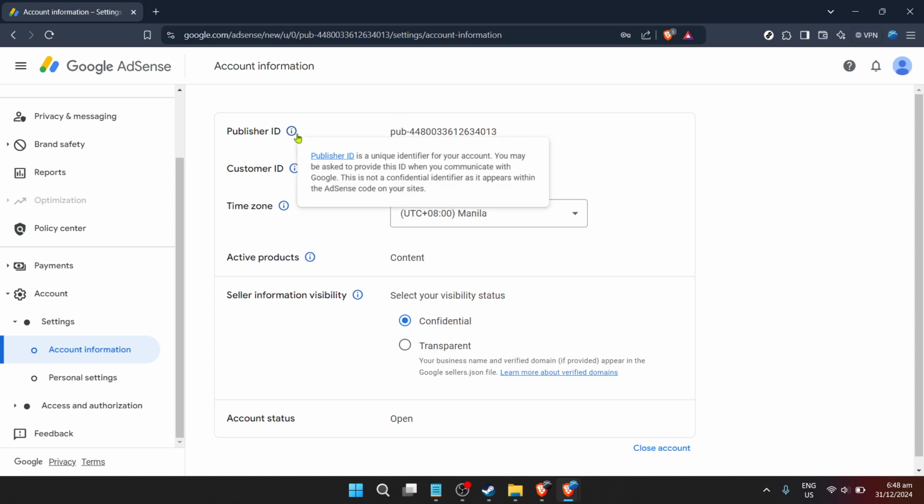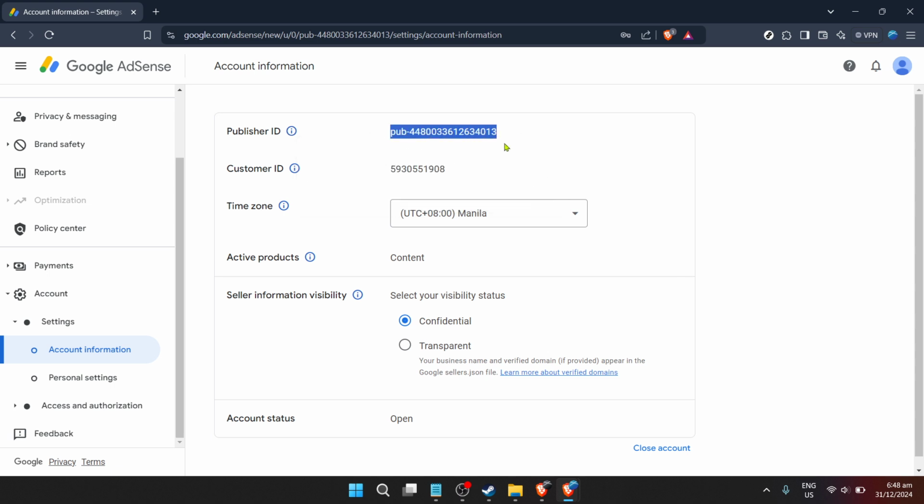And there you have it. That's how you can find your Google AdSense Publisher ID in a matter of minutes. Knowing where to find your Publisher ID is essential for effectively managing and making the most out of your AdSense account. Remember, your Publisher ID is a valuable piece of information. While it's not a sensitive secret, it's a good practice to keep it secure and not share it unnecessarily.